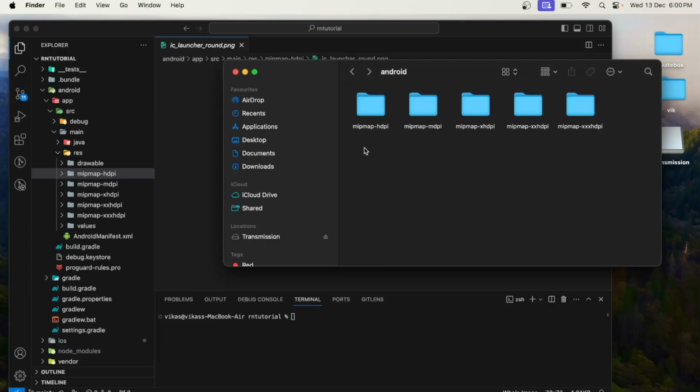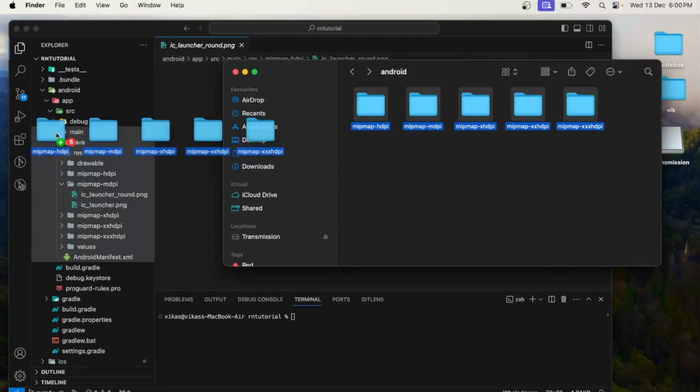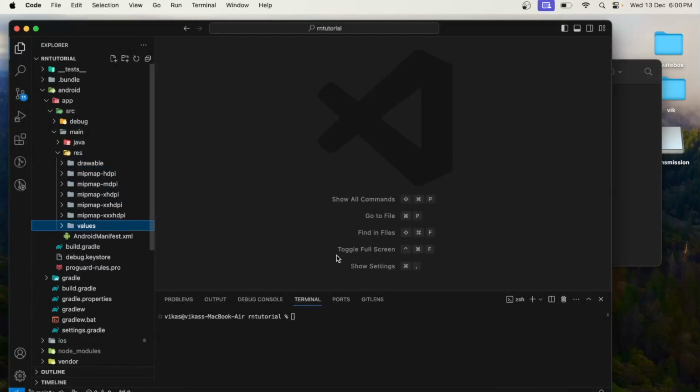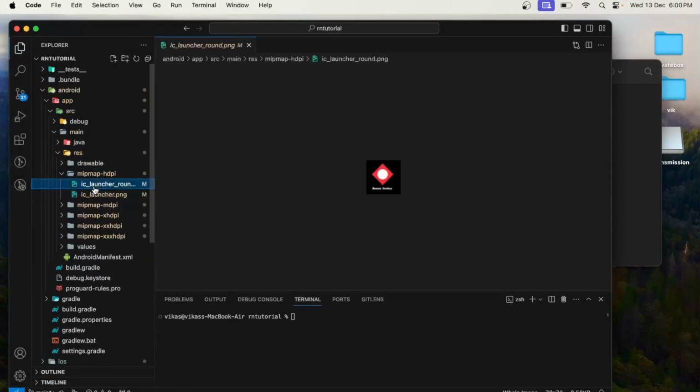So I just modified these 2 files. You just have to similarly perform the same task for the rest, and then select all this and replace it here in this res directory. It will ask to replace, so just click this 5 times. So now you are good to go. As you can see, your files are here. If you run your emulator from the command line or from Android Studio, then you will see your app icon in the emulator. Or if you are running on the device, then you will see the app icon on your device.